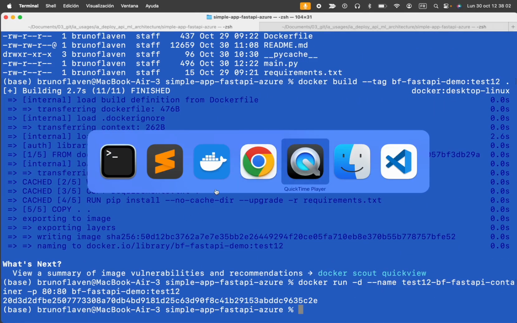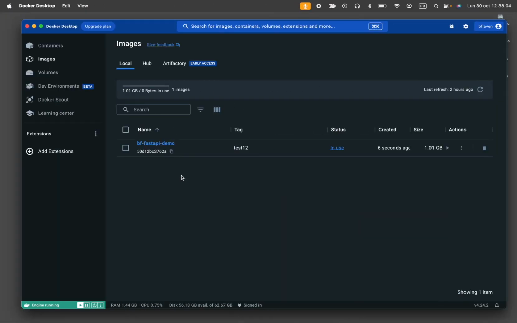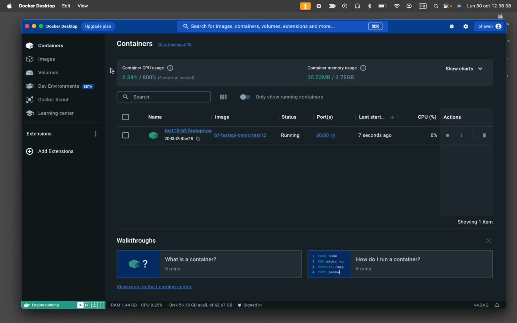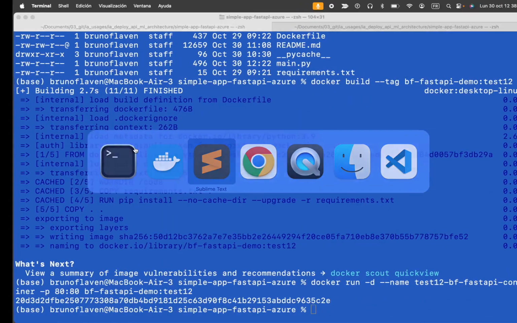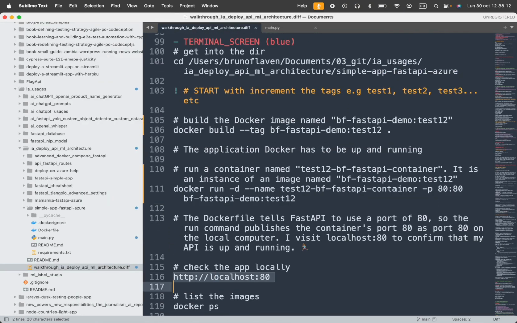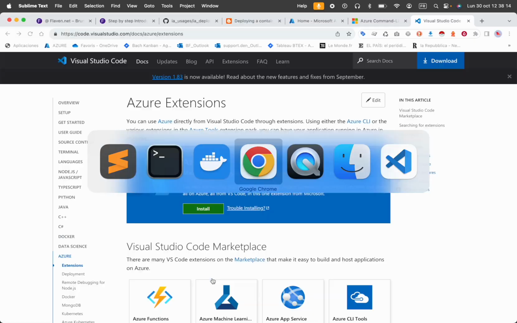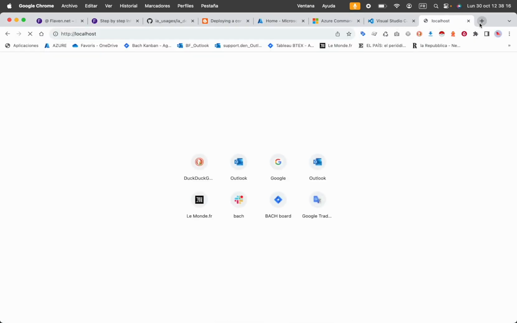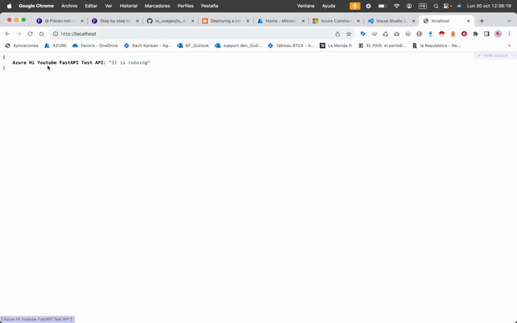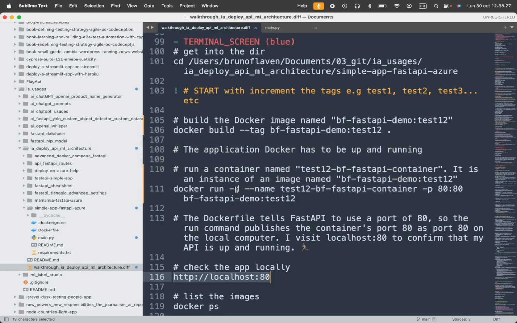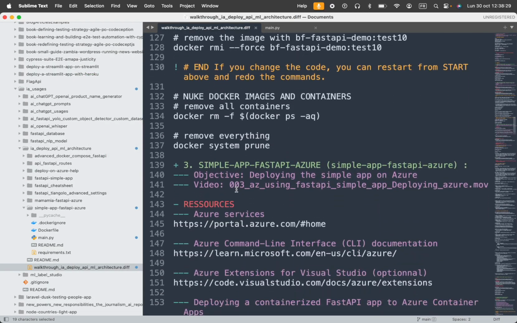I see in Docker right here this new one with the tag test2, and I see the container. If I go directly to this application, I see my application running. Hi YouTube. So this is a local one. I hope to have a second tab in a minute where I can have the same application working on the Azure Cloud. So let's go straight away.